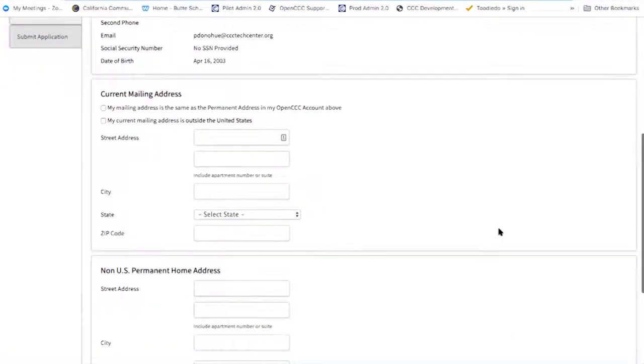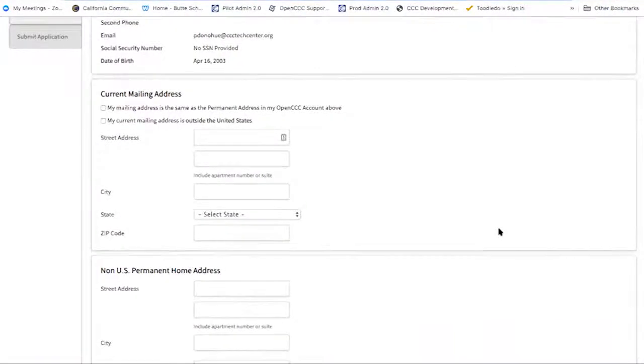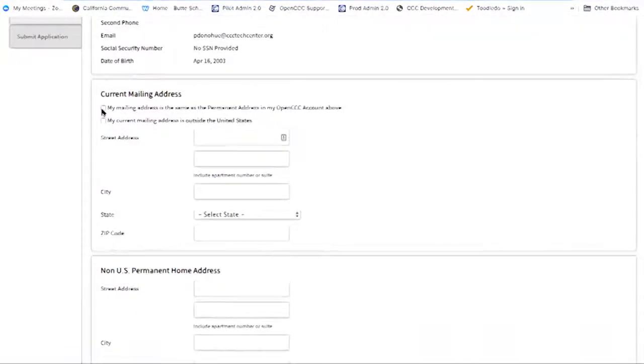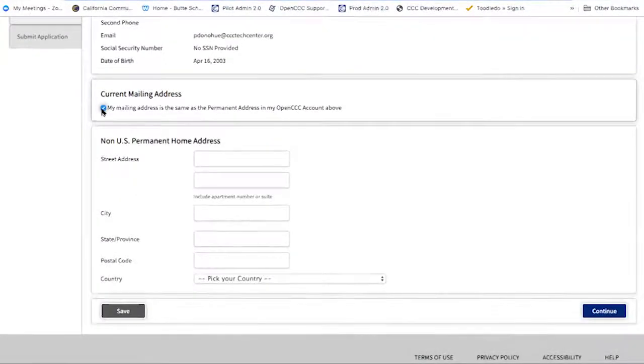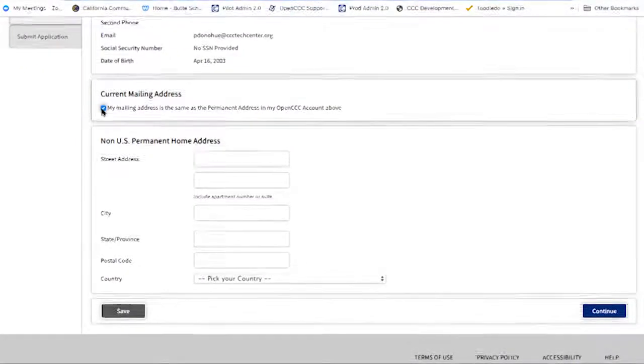We also have two other address sets on this page. The current mailing address. So this is whether it is domestic or foreign. If the student's mailing address is the same as their permanent address that they provided in the OpenCCC account, they can click that box and move on. So those fields will be pre-populated into the current mailing fields.